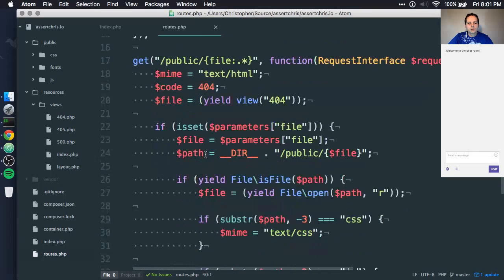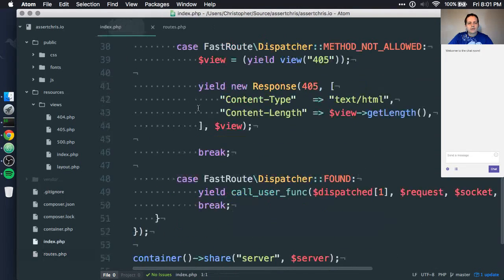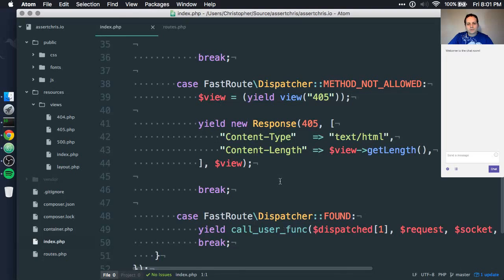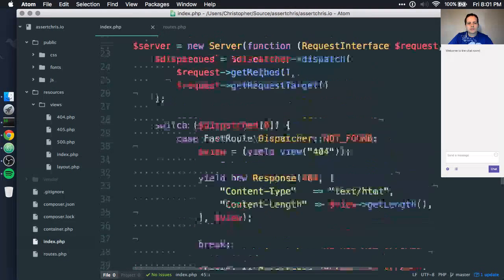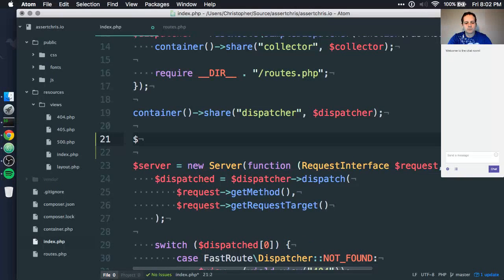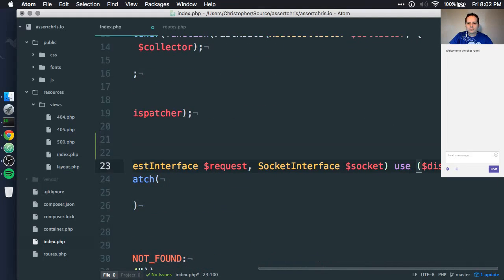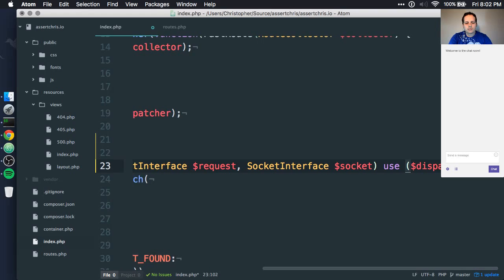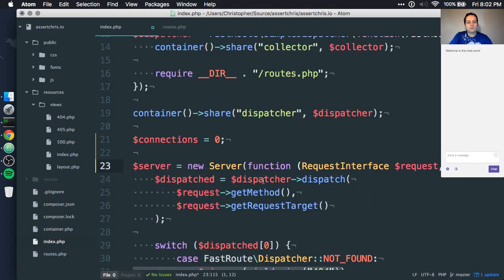Okay, so this is the code I was talking about. In our routes file, it serves static files, and all of that goes through our server. So maybe we can do a check here. Let's make a variable here for visits, connections, and we'll pass that through to this callback. So connections, and we'll just increment it.